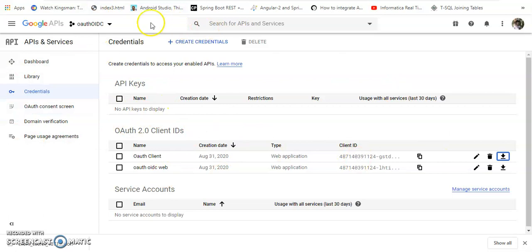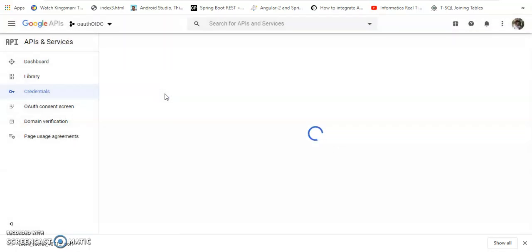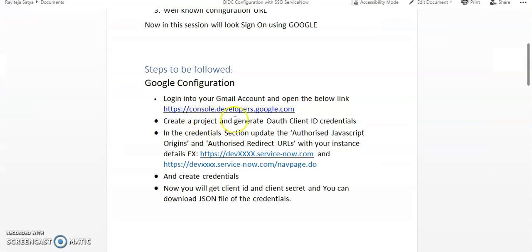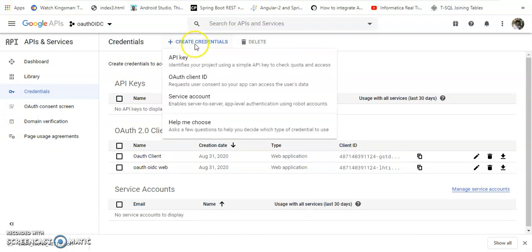Once you log in, the main thing is that we need to create a new project. I already created a new project called OAuth OIDC. The next step is that we need to generate the client ID and client secret. To generate them, we go to the credentials here and click on create credentials. Once you click on create credentials, we need to go for OAuth client ID.